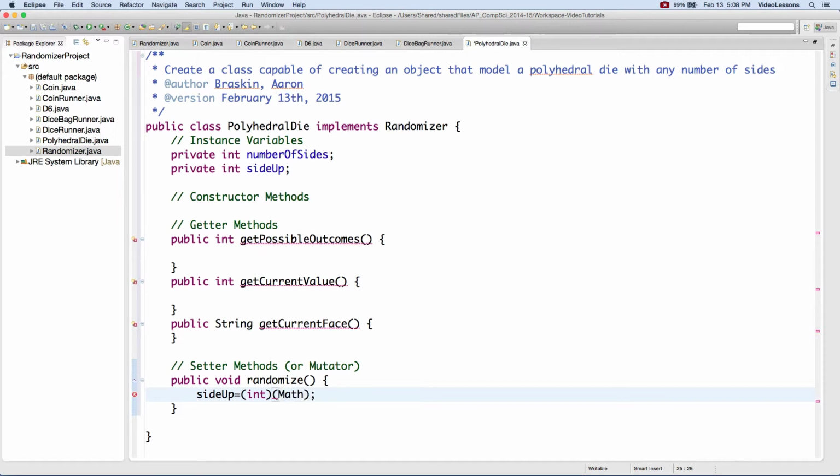Well, I want to take Math.random, and I want to multiply that by the number of sides that my die has. Number of sides. And then when I'm done with that, I want to add 1. Because without the plus 1, I would get a number from 0 to number of sides minus 1. And if it's a 6-sided die, I want the numbers 1 through 6. If it's an 8-sided die, I want 1 through 8, not 0 through 7. So this expression will give me a nice integer value that is between 1 and number of sides.